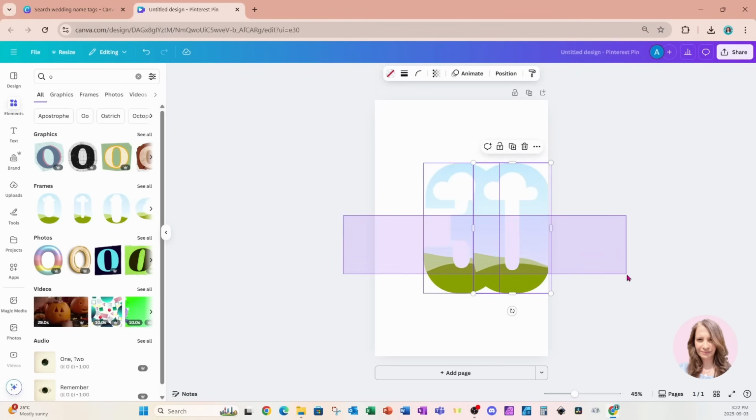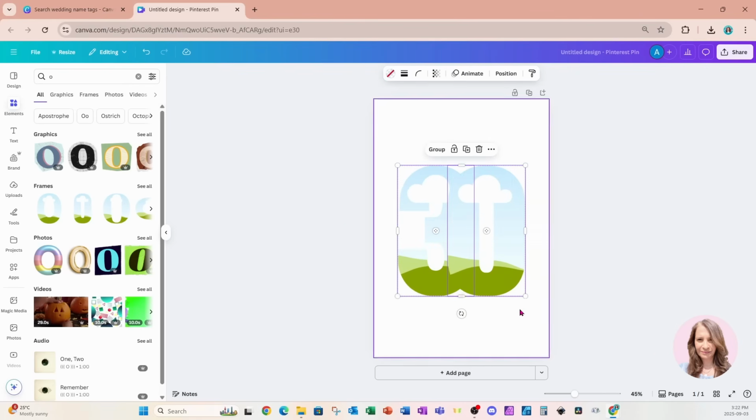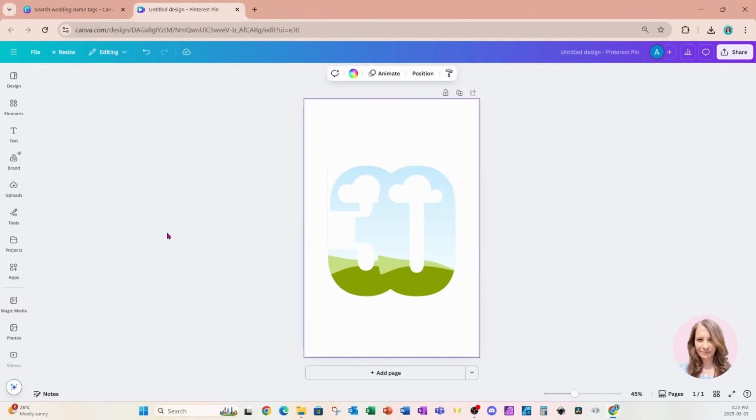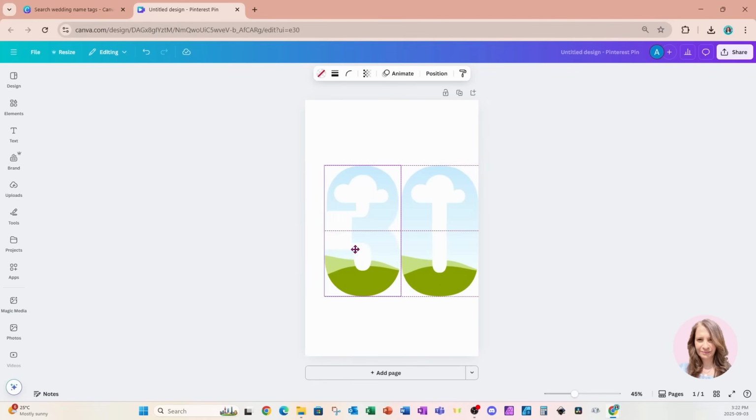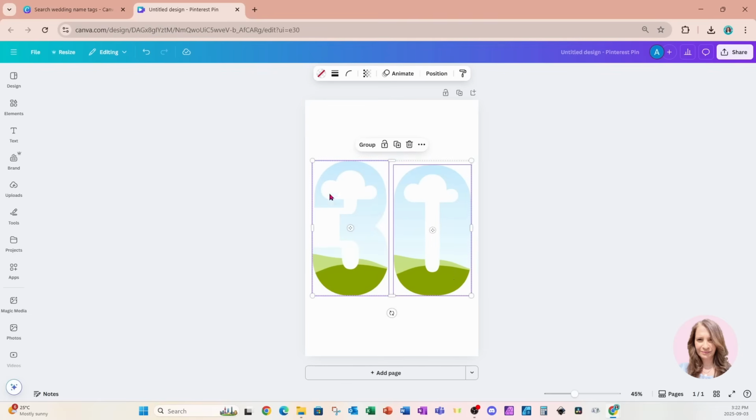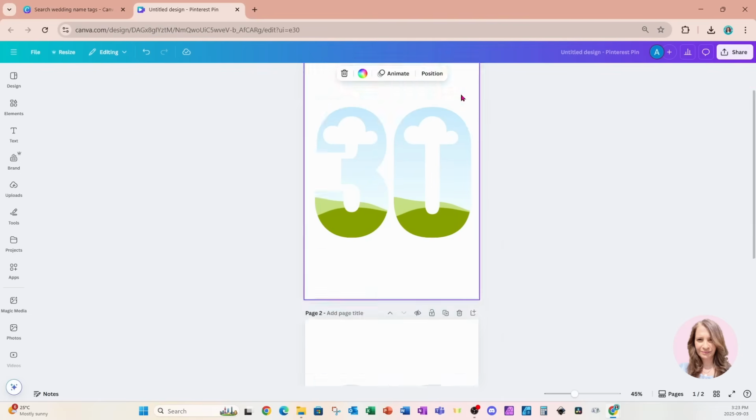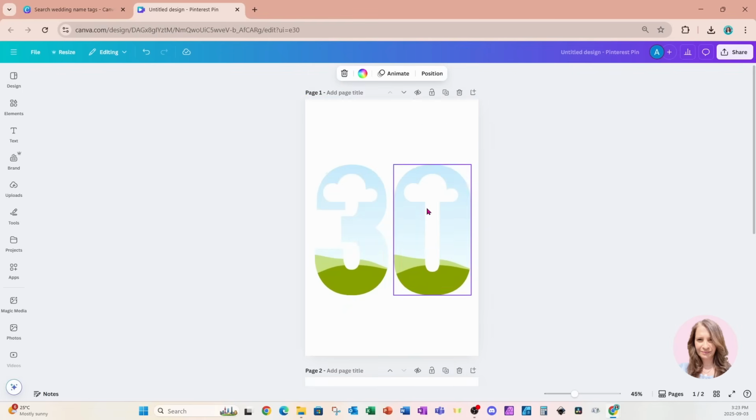Now, the reason why I like to use number frames is because with number frames, we have the option to make them thicker. We can make them thinner. As you can see, I made it taller and I can make it thicker. So I'm just going to keep them the size that they are, but just know that you do have that option. I'm going to duplicate this page and I'll go back to the first page.